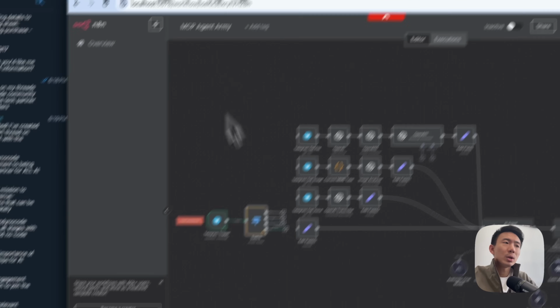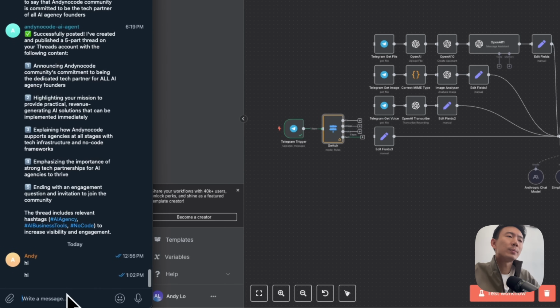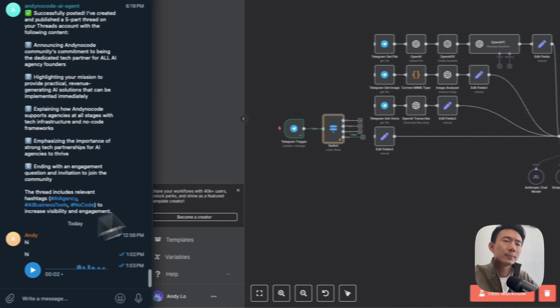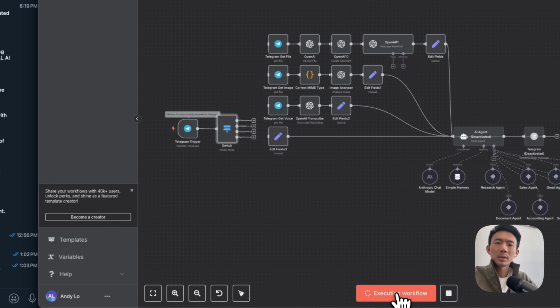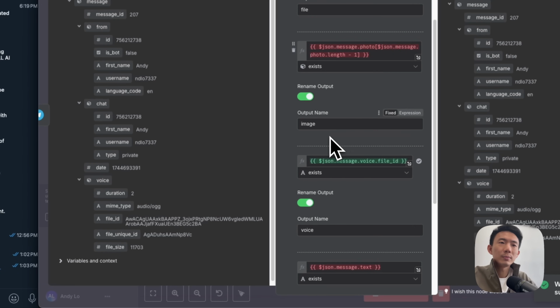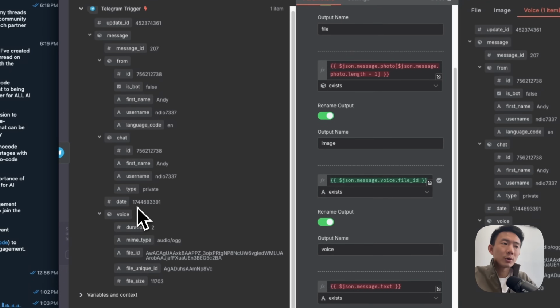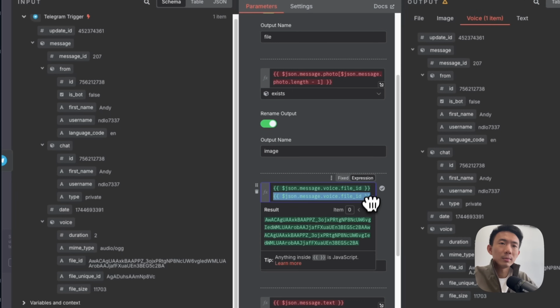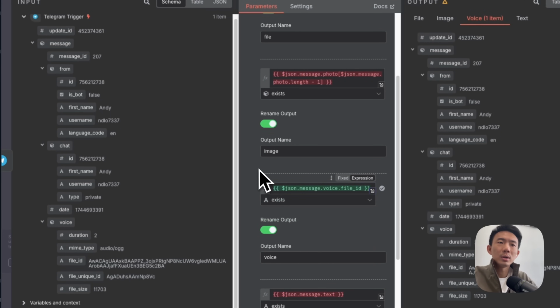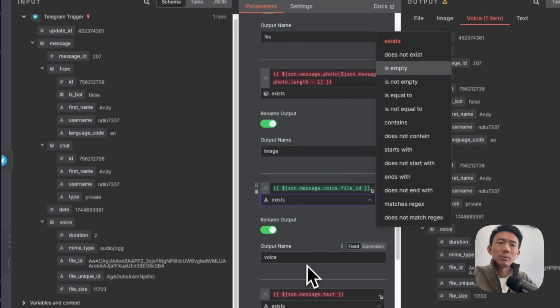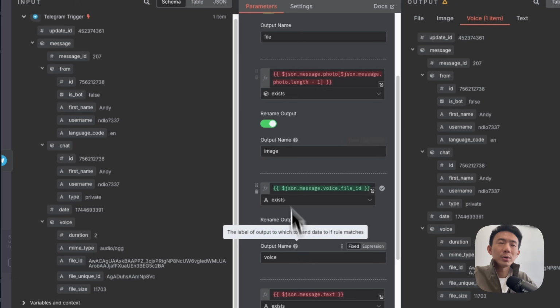Next, what we can do, let's try to do voice. Hello, testing 1, 2, 3. Okay, we can click test workflow. So we got the voice here. You can see the screen. So what we can do is just drag and drop this part here. Okay, so you can see the screen. And again, go to string, exists, and rename the output as voice.